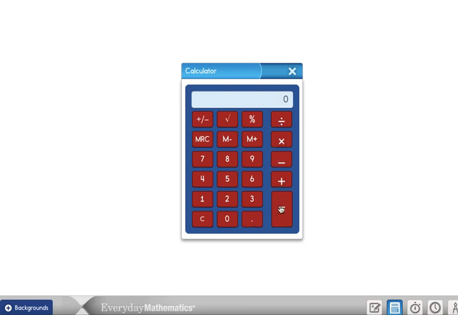And then on the side over here, we have some other symbols. This one is for dividing numbers. This is for multiplying numbers. This is the minus sign for subtracting, and this is the plus sign for adding. And then you have this big button right here, and it has the equal sign. That gives you a total or a sum.